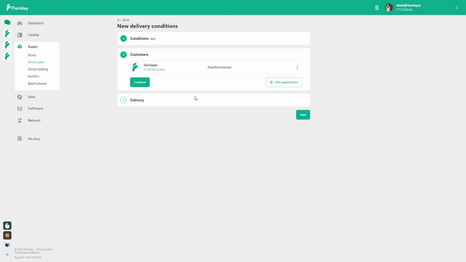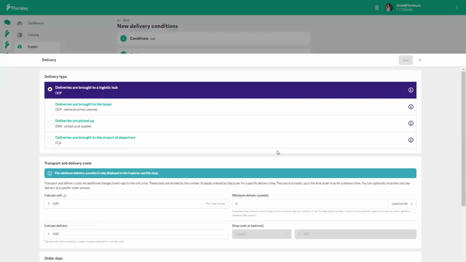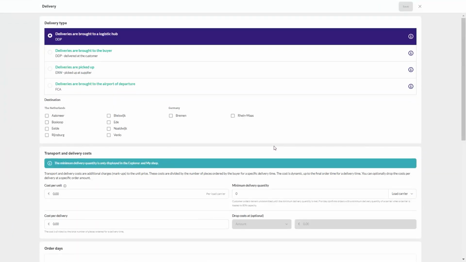In the next step, we will set the order and delivery times. It is possible to assign different times to different delivery locations. Click Add Delivery Location, and you can now choose from different types of deliveries. The most common is deliveries that are brought to a logistic hub. You can then select the auction location under destinations that you want to deliver to under the same conditions. If you want to assign different conditions to other locations, add them later.